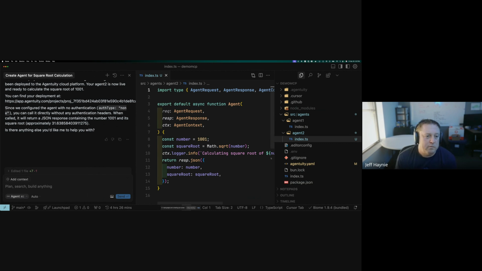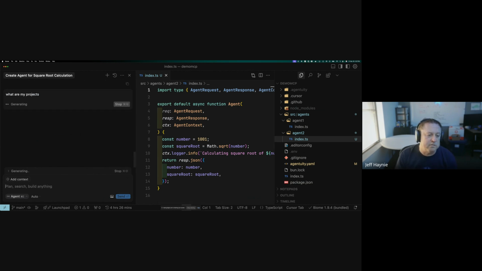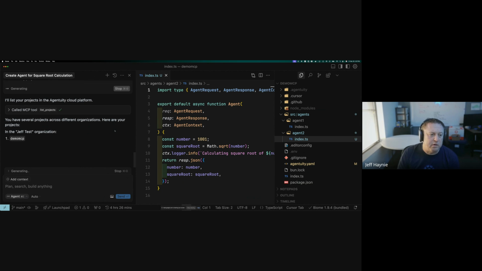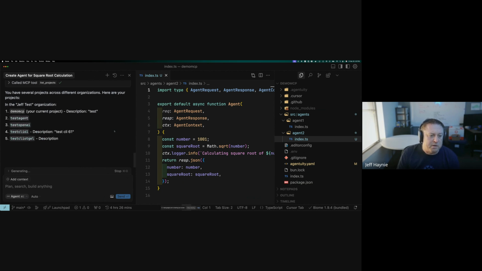And let us know how it goes and what other capabilities you want to see. You should be able to do all kinds of stuff. For example, you should be able to say, what are my projects? You can, of course, use plain language. We support projects. We support showing agent information. You can sort of see a bunch of my test projects here.